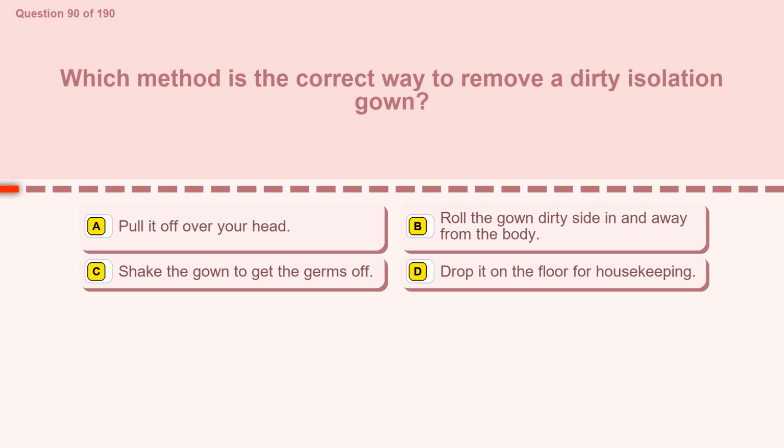Question 90. Which method is the correct way to remove a dirty isolation gown? Option A. Pull it off over your head. Option B. Roll the gown dirty side in and away from the body. Option C. Shake the gown to get the germs off. Option D. Drop it on the floor for housekeeping.